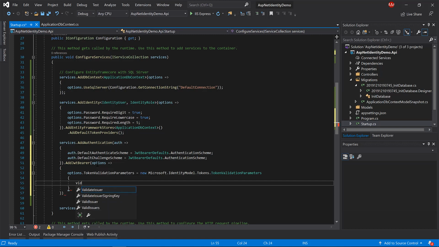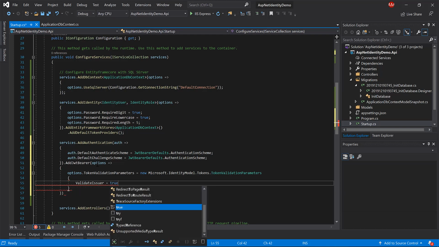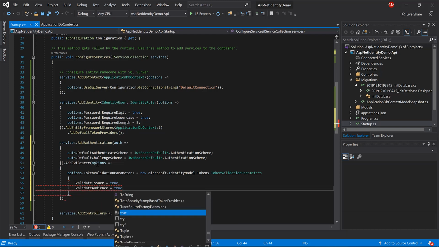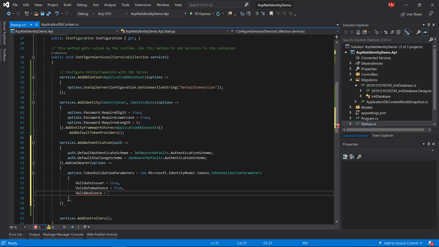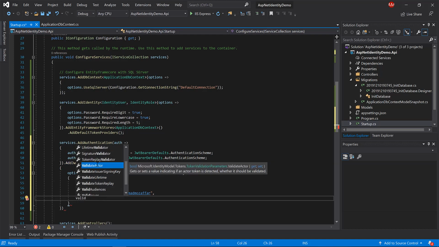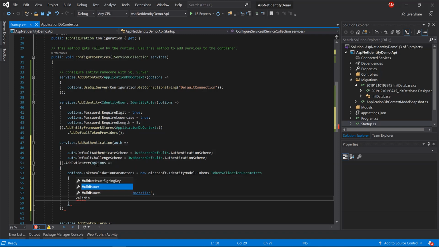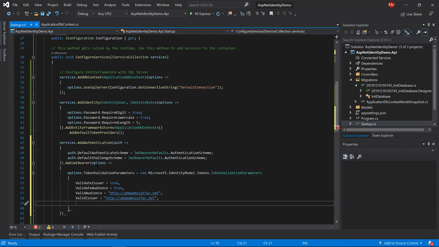What we are going to set is ValidateIssuer equals true, ValidateAudience equals true, ValidAudience, let's set it to HTTP, and ValidIssuer, okay, HTTP, Microsoft.NET as well, and at the end we're going to set RequireExpirationTime equals true. We still need to specify the key.